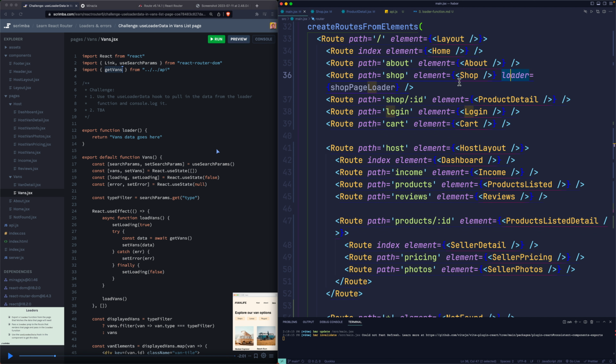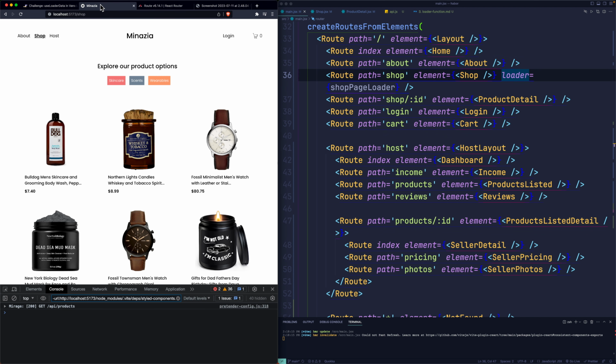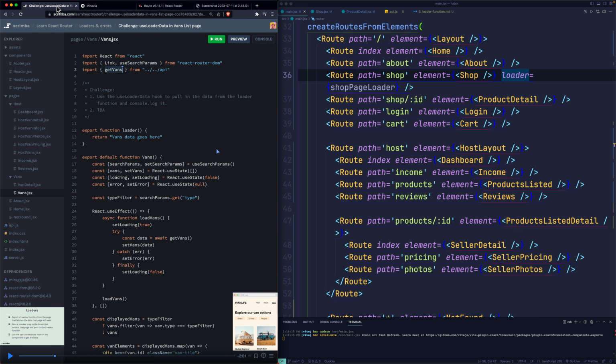What this loader allows us to do is load up all of the API data first and then load up the component. In theory, this should make everything faster or just more seamless. I'm going to be seeing the benefits in the upcoming casts.